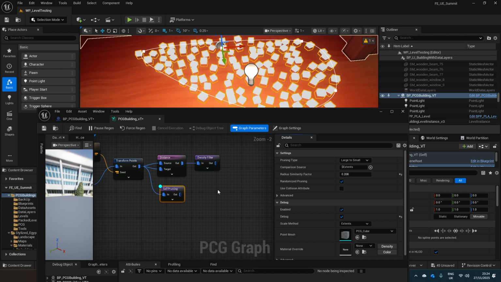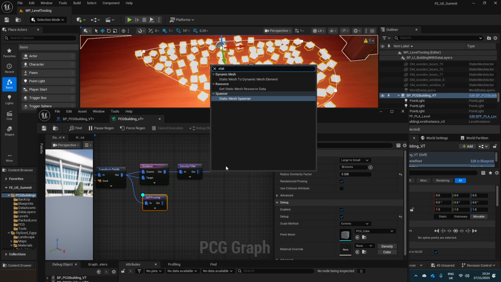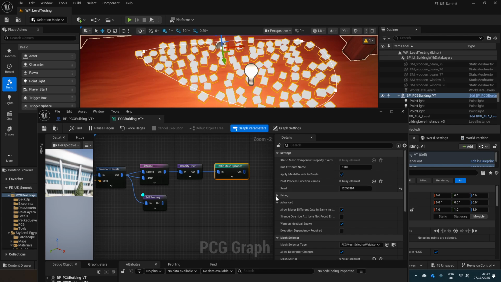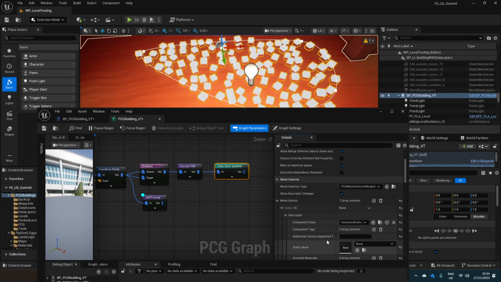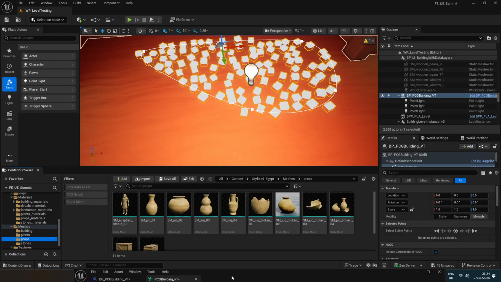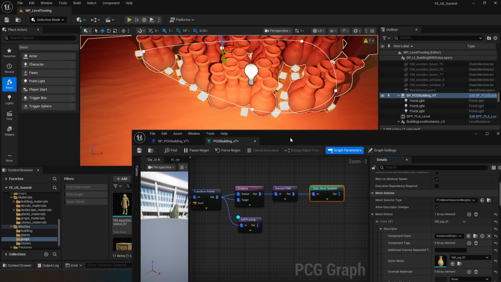Now, one of the things you might want to do is some static mesh spawning for the bottles that are in here as well. Depending on how you want to portion this out, obviously if we just do a static mesh spawner over here and then come in and grab a mesh entry for the bottles. So we've got the props here. Go and grab the jugs, and add that in.